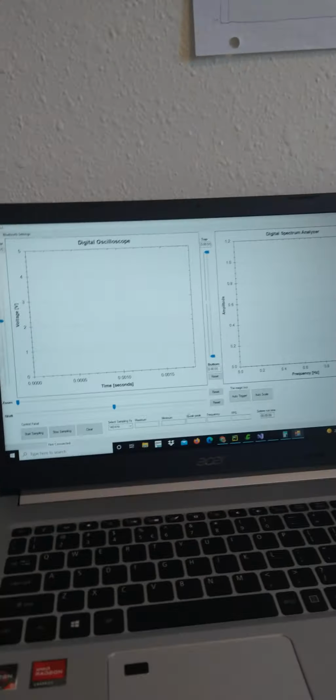So this C# GUI application is developed using a Visual Studio Windows Forms application. And in order to demonstrate, let's first connect to the Bluetooth module. Communication has been established successfully. Let's start.